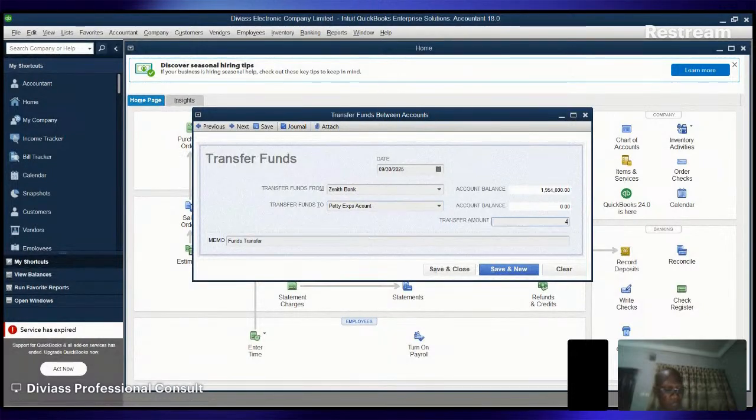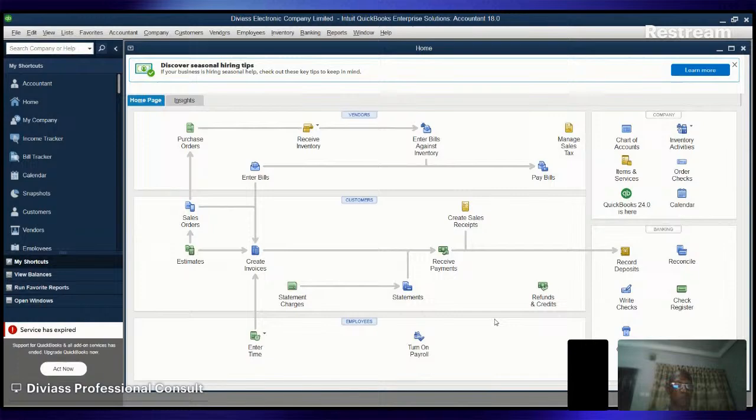So what amount are we transferring? 400,000. So fund transfer. Under memo, you can say petty reimbursements. Then you select save and close. So having done that, the next thing now will be to start posting our expenses.